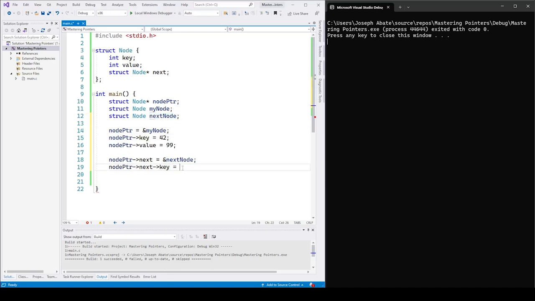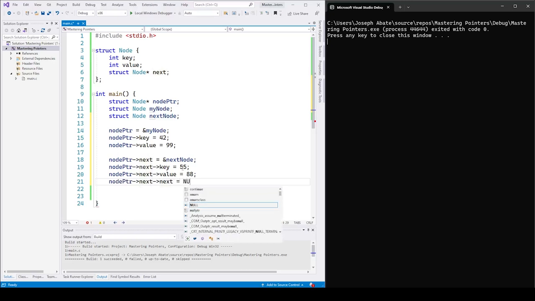So here let's just make it equal to 55, random value, and then we'll do node pointer next value is equal to, let's say, 88, and then we'll do node pointer next. So the next value will just be equal to null. So this will be the end of our list here.